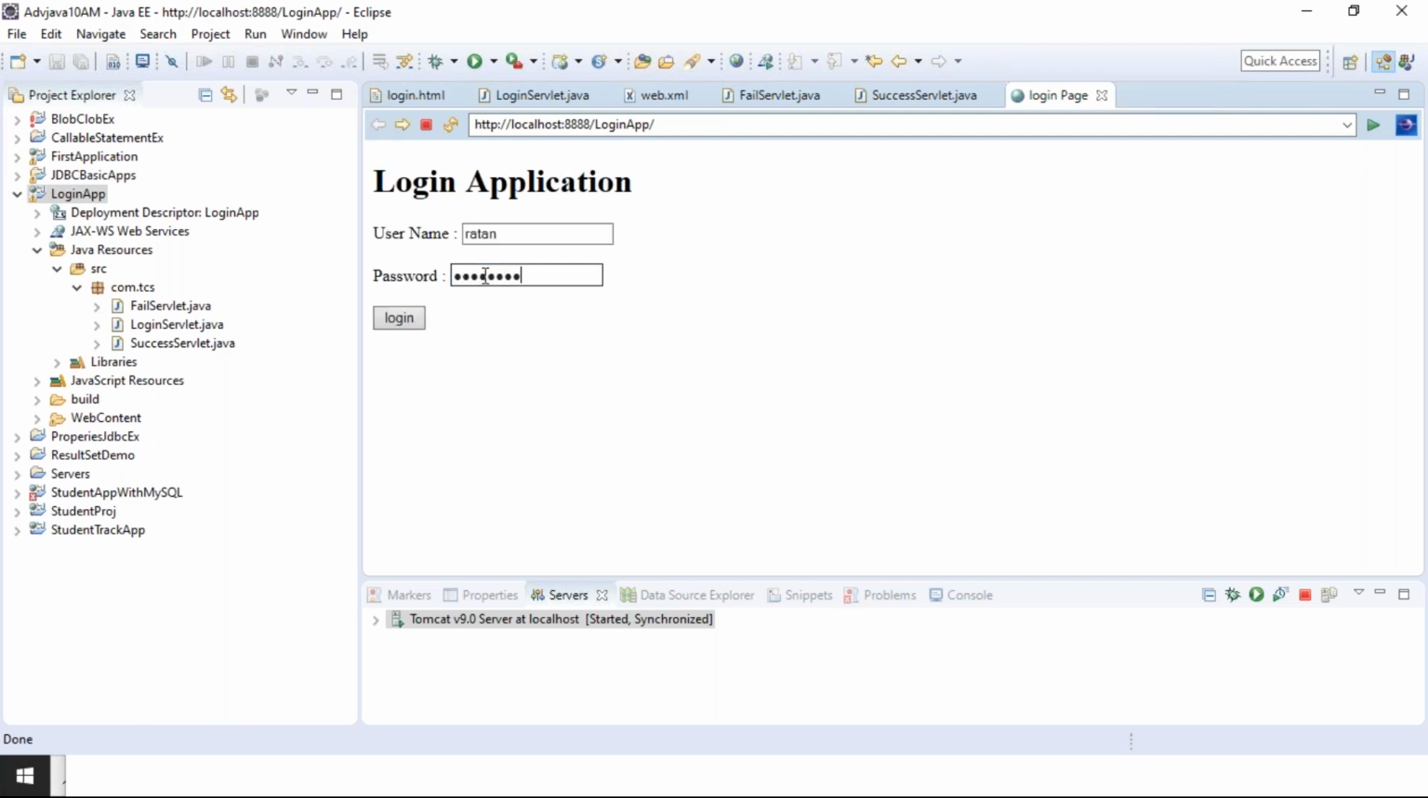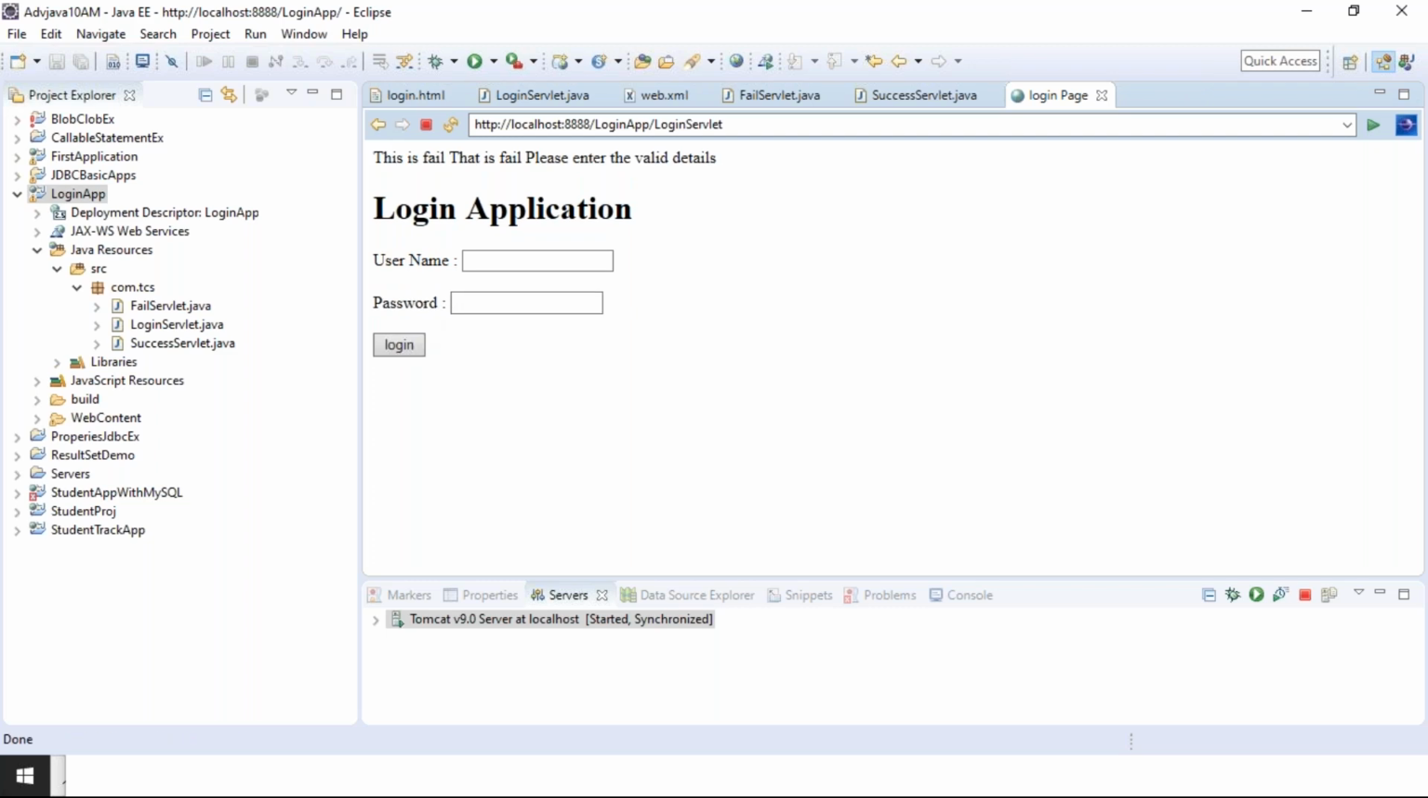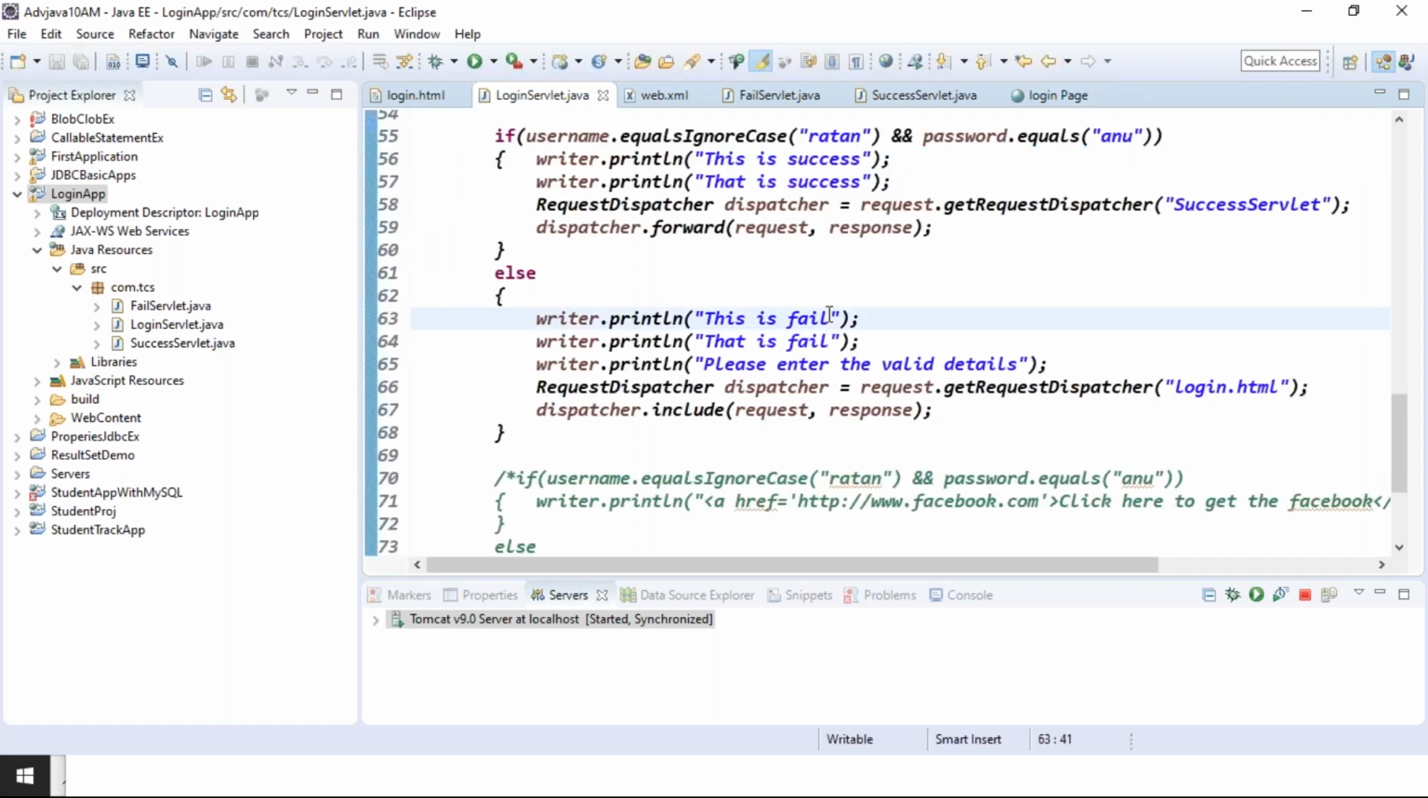Now the include mechanism. You can write some invalid password and click on login. Then you can check: this is failed, that is failed. Please enter the valid details. This data is there and this data is also there, right? It is printed as a single line because we didn't use a break statement. If you want a break, here you can write the BR tag. BR means break, so it goes to the next line. Just copy it and place it here. That's it.